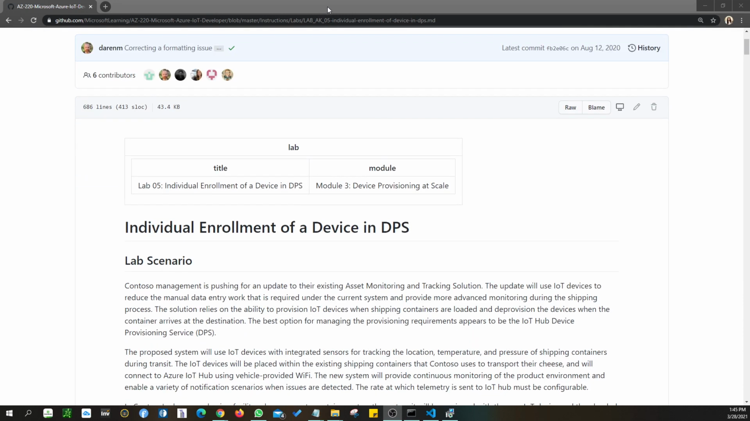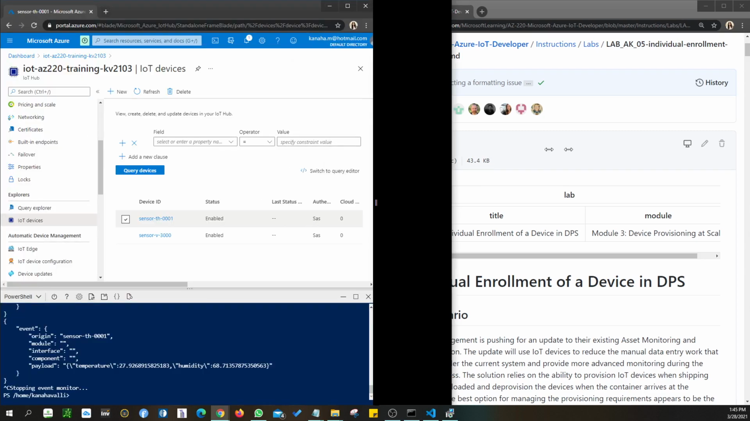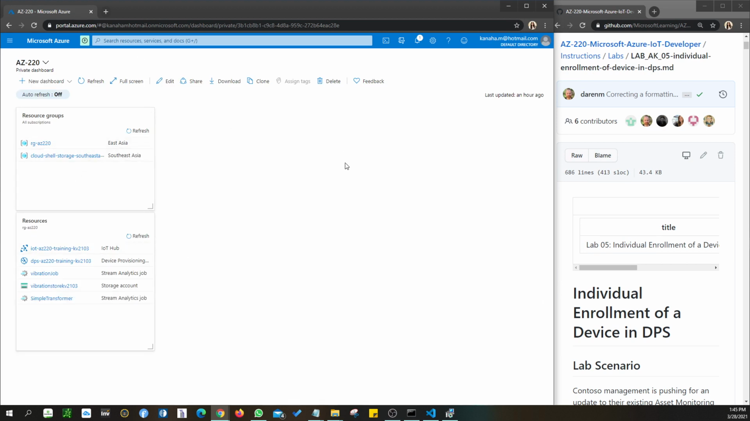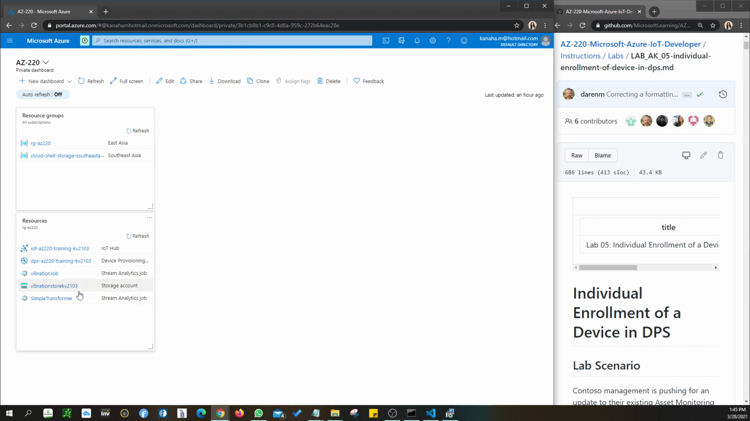So similar to every other lab, we need to have our Azure portal ready, right? We have our Azure portal, we close this. What you will be seeing is RGAZ220, IoT Hub and Provisioning. You may not see the rest of it because this will come in with the other labs. I have already completed several labs. As such, I see additional things here, and you may not see those additional things.